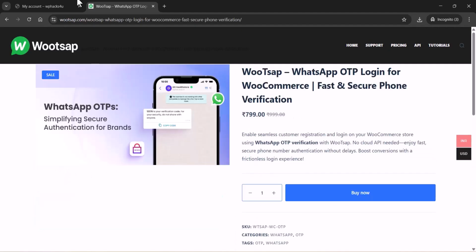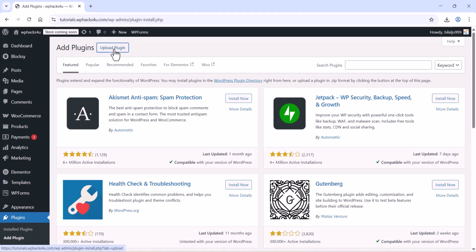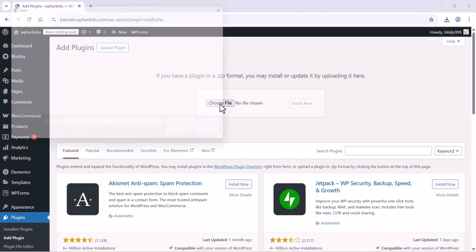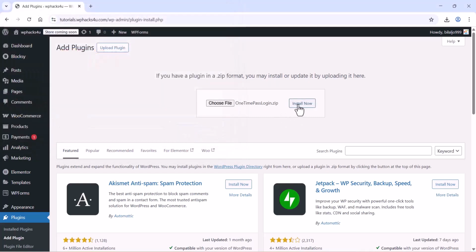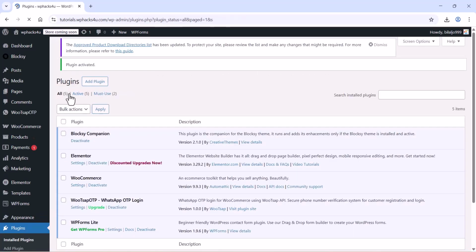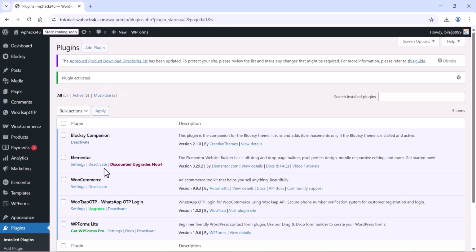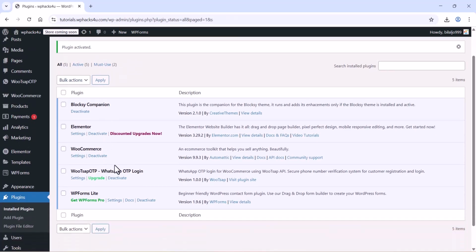So you need to buy this plugin. The link I will give in the description box, and you can upload this plugin in your WordPress plugin directory. You can upload the plugin and click on install now. Once the plugin is installed, you can activate it and click on the settings area. You can see the plugin settings here.